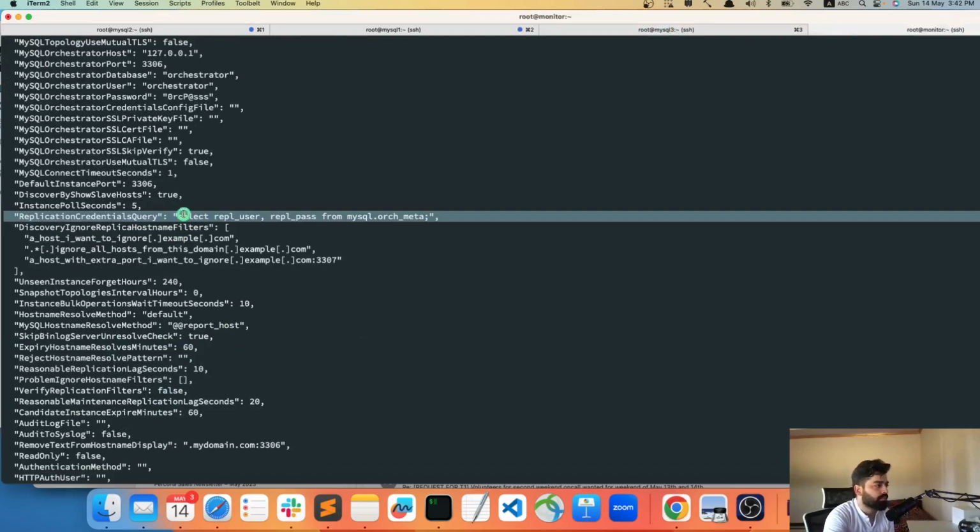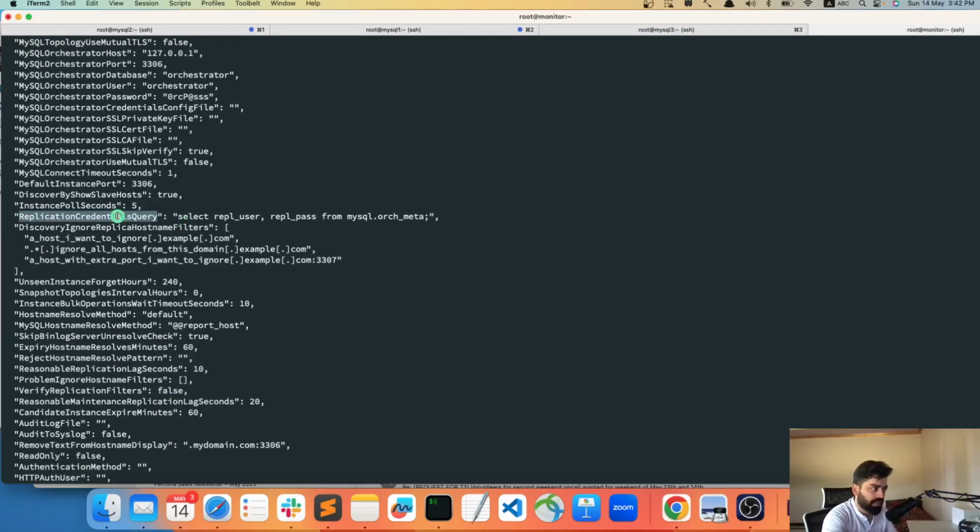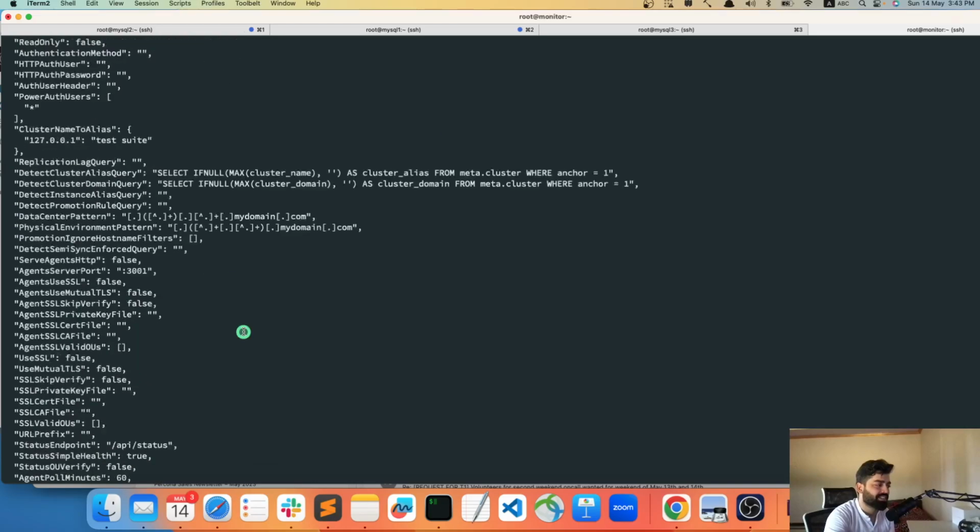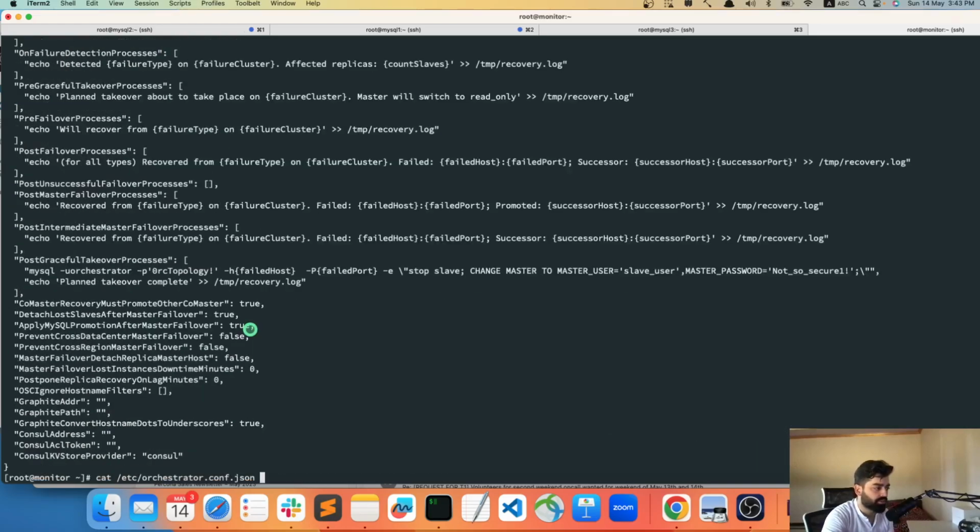So if you see here, I added one more variable. I will put this in the description of this video. What you need to do is create a replication credential query: select replication user, replication password from MySQL Orchestrator meta. This is the only thing. Obviously you need to copy this and put it inside this configuration file, cat etc. You will have this when you configure the orchestrator.